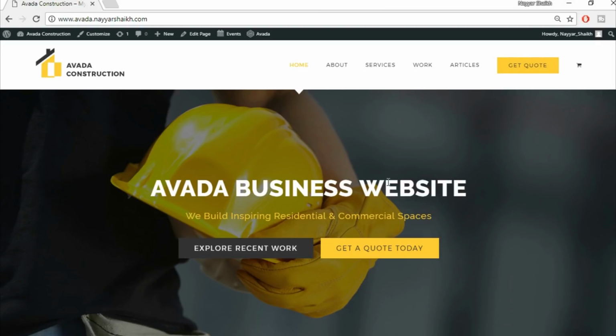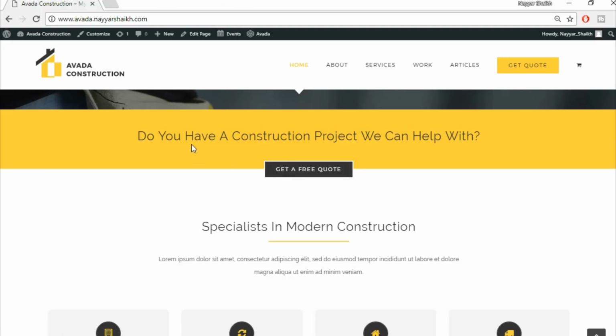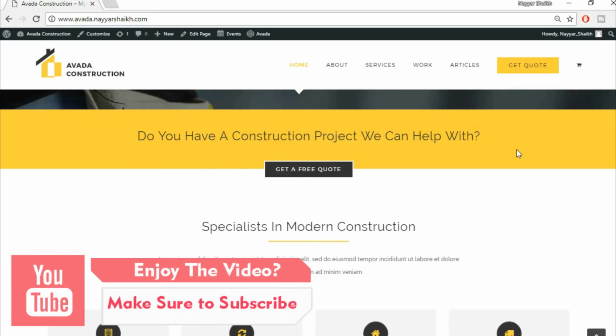Then we have a full width slider with a title, subtitle and two different call to action buttons, obviously with two different designs. Then we have a next section which is also a very beautiful section. This says, do you have a construction project we can help with? So basically we are just motivating the visitor to click on this call to action button.